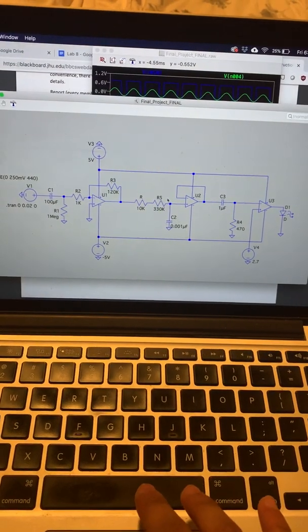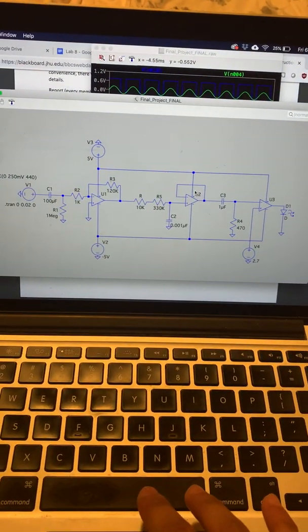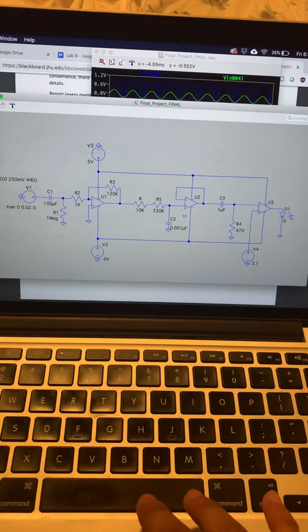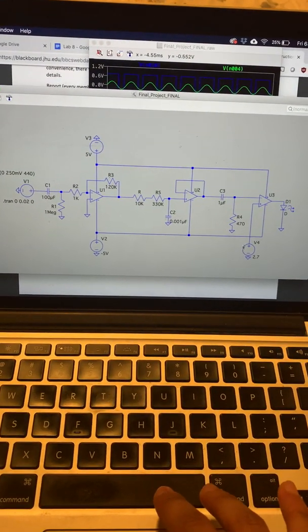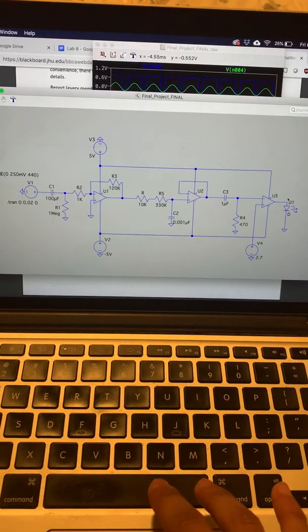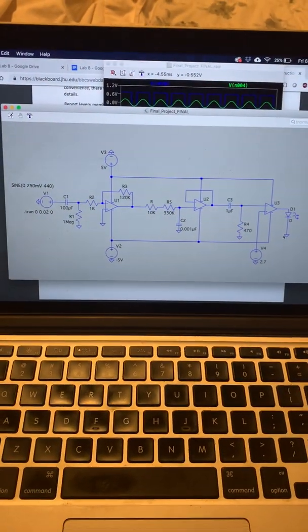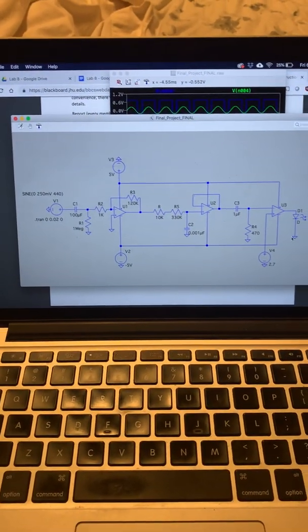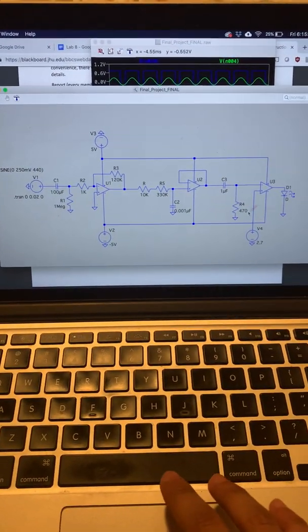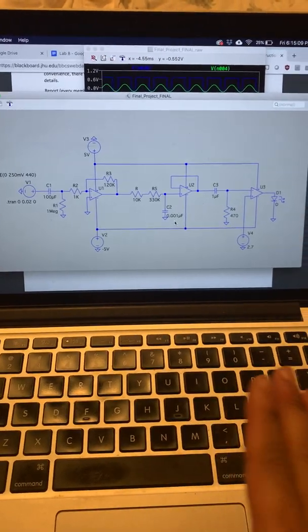Then we have a low-pass filter, followed by a voltage follower, and then a high-pass filter, and finally a comparator and an LED diode. So the purpose of this circuit is for, let's say, violinists to tune their violins to a certain pitch, and we've created this circuit to help them tune to about 440 hertz.